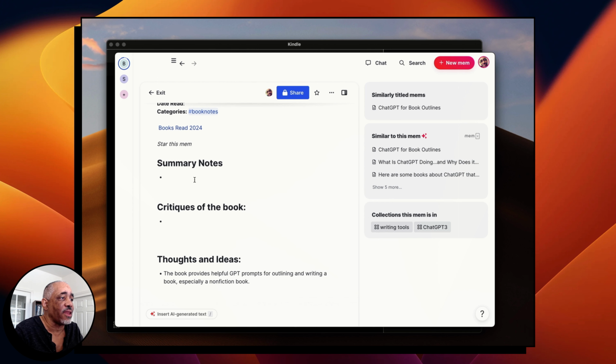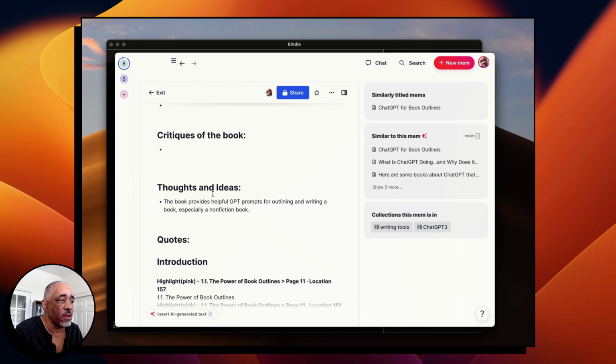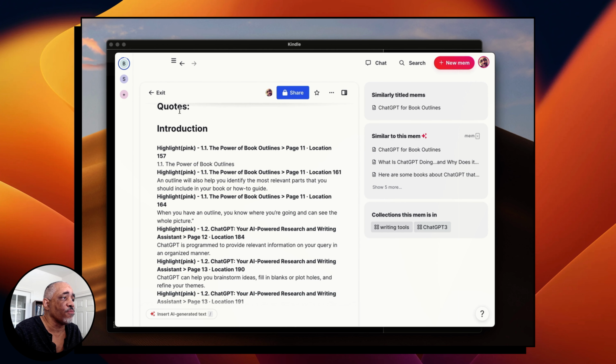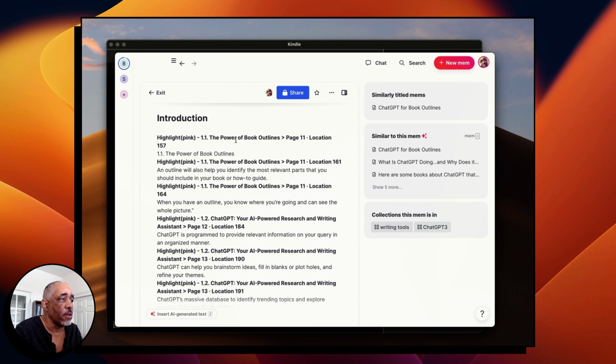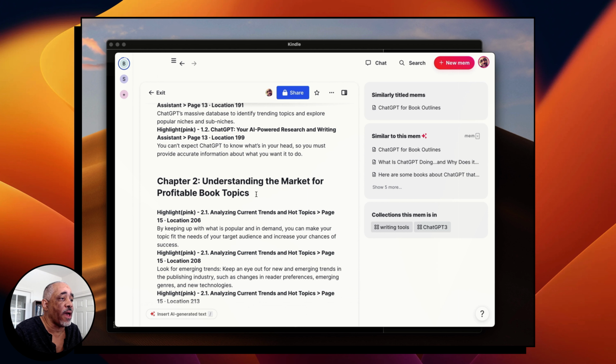I did not have too many summary notes and critiques for this book that I was reading, but that's fine. But just to let you know, that's what I do. And then most importantly, here are the copied highlights. So basically I copied those highlights from the file and then pasted them in here. And then I go back and convert the chapter headings into an H2 format so that I can see them better.